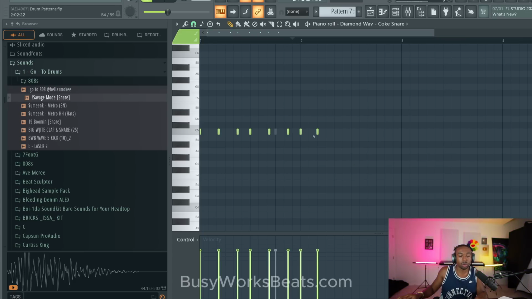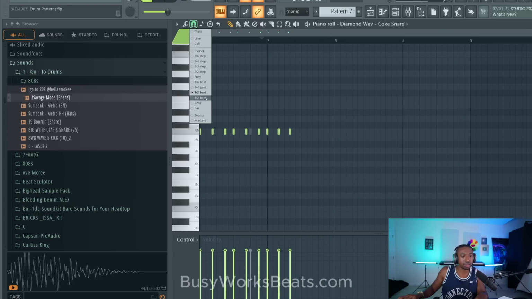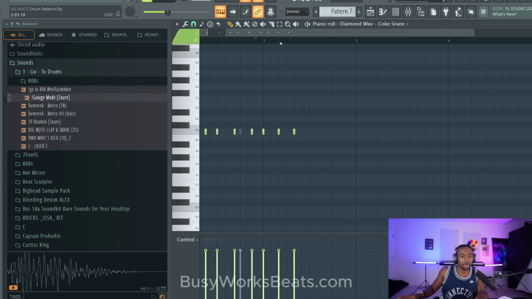So we're gonna do that. It's a little hard to see the triplets, so let's change the snap to grid to 1/3 beat. And now on this higher grid, here's a normal triplet. Okay, but we want to space this out. Now let's hear it in context. This might sound good, but it might not.